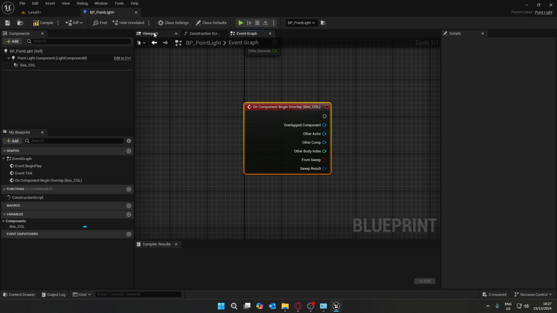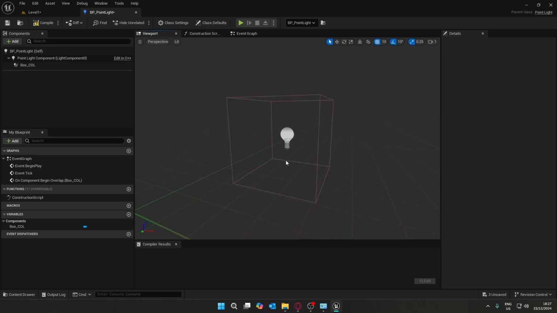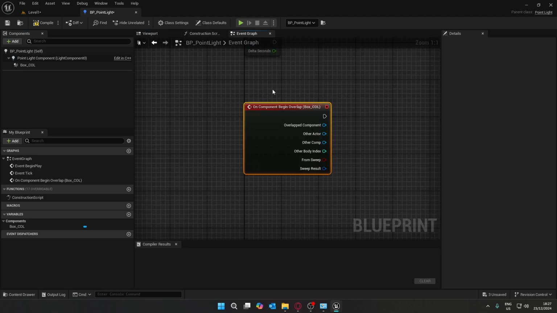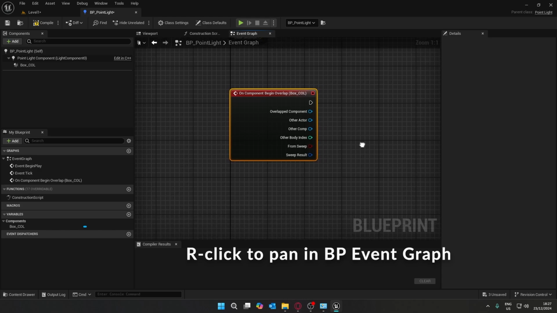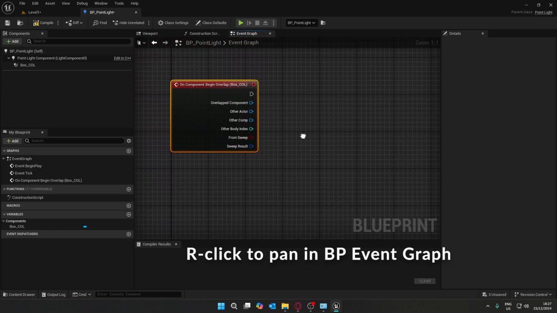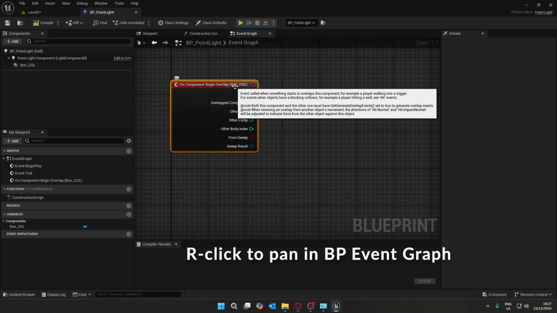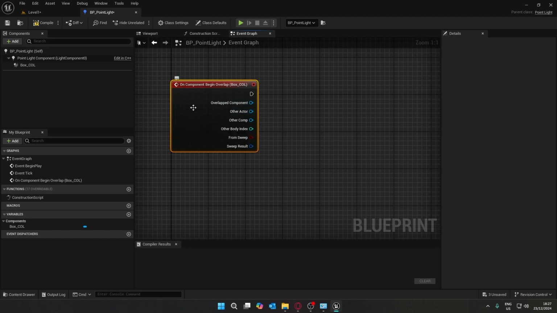You'll see that we move from the viewport, which is this tab up here where we were previously, to the event graph, which is where all the blueprint magic happens. To navigate in this pane, I can just right click and hold to pan around. And you can see we have this on component begin overlap, which I just explained.